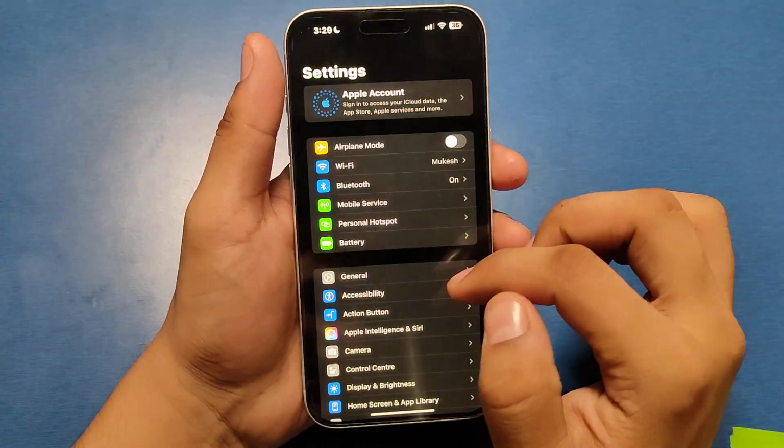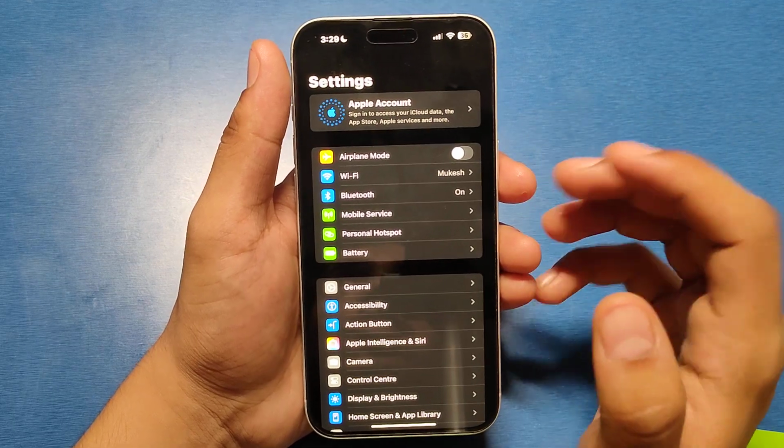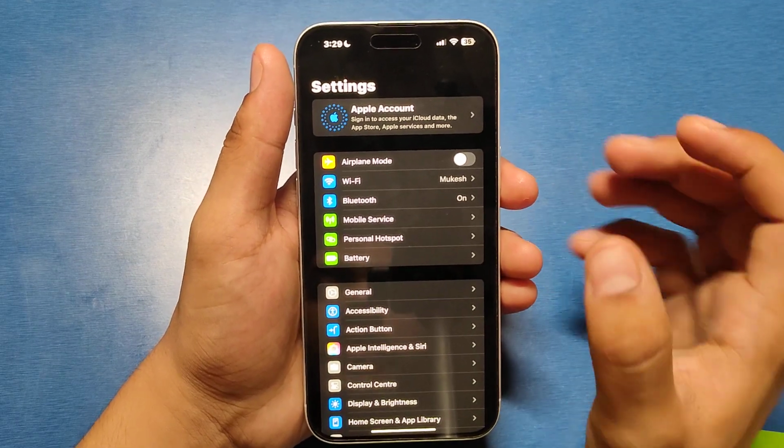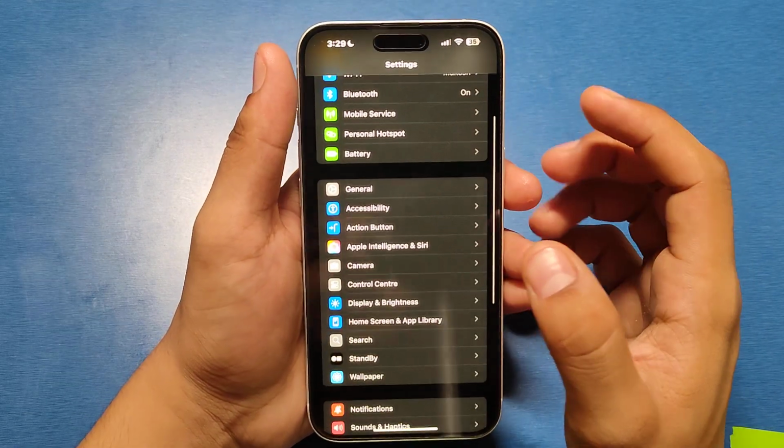First, you have to open your settings and turn off auto updates if you have selected this automatic update. So this will drain your battery life and you have to fix it by turning it off.